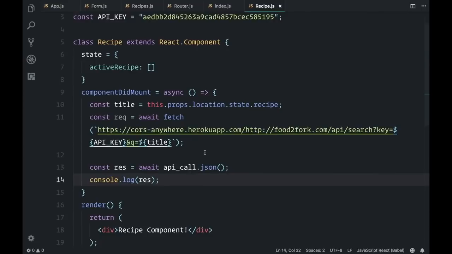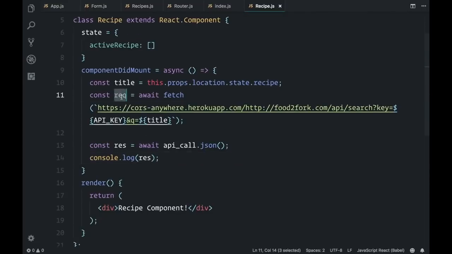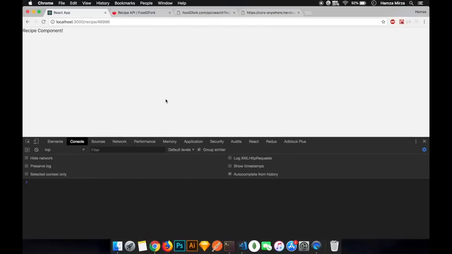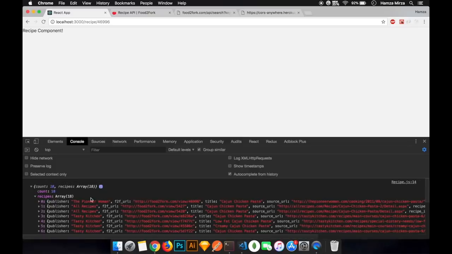So let's take a look at what's going wrong. Alright, of course, we need to change this to rec. Okay, press save, go back to the web browser, and we are on the recipe component, and there we go. We do have a count showing up, but it's actually 18 recipes it's giving us.